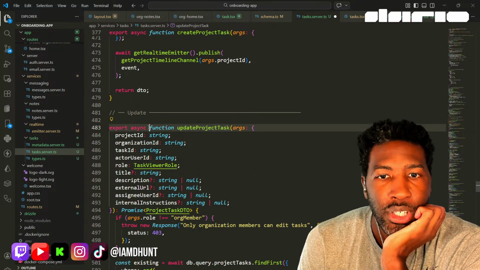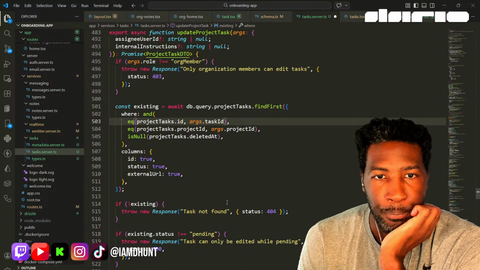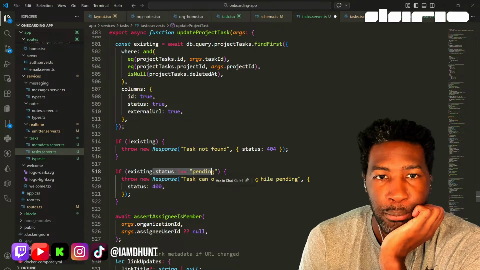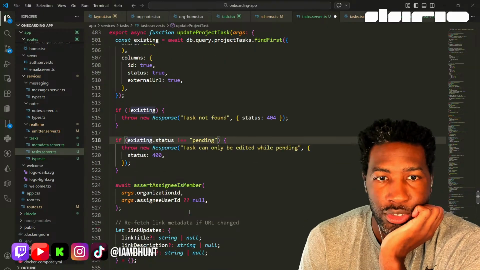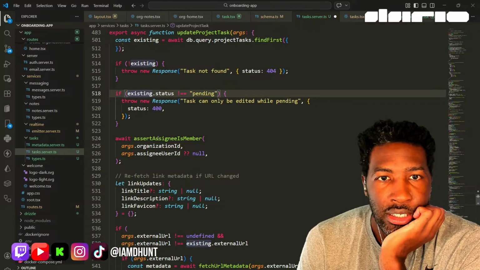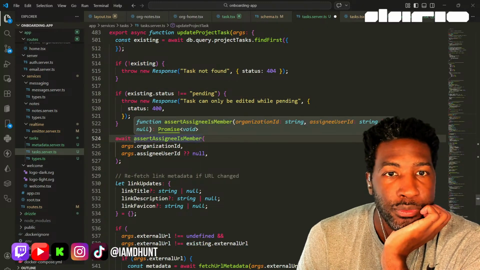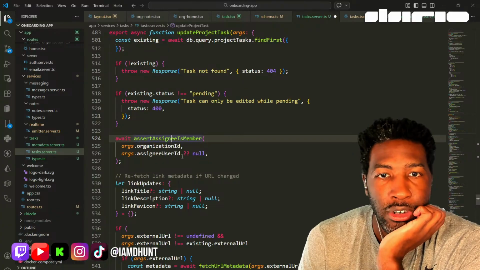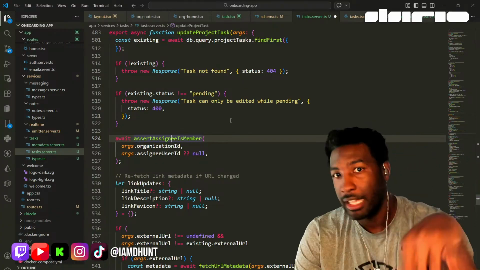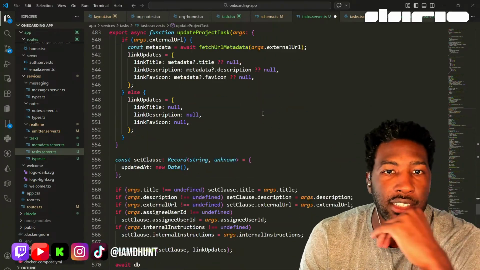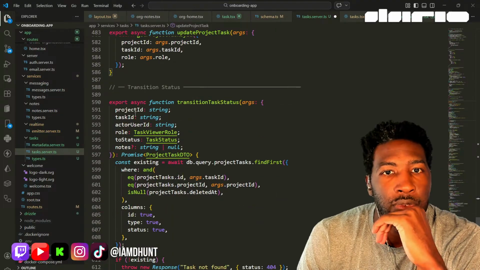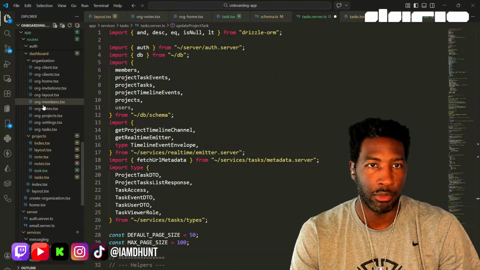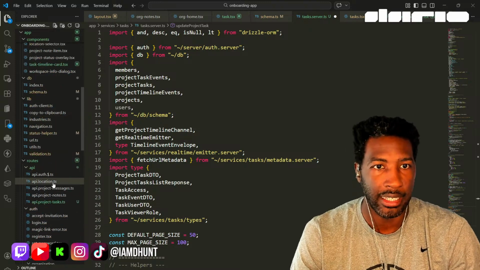And then here is to handle updating. Only allowing updating if the status is pending. So if it's not, then we throw a 400 response. This is just an external function that I had created a long time ago to assert that you are actually a member of the organization, that you can change the task and whatnot. Again, transition status, the full file handles that. Did pretty well on initial glance.